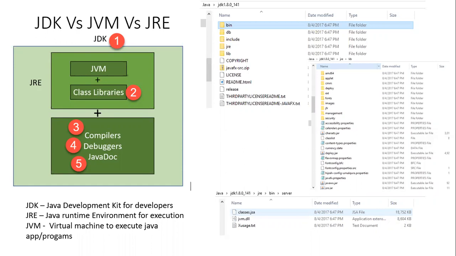So JDK is the top layer. JRE is a subset of JDK, and JVM is part of the JRE. It is a simple folder structure. What you see here, right? When you download and install, you get a Java directory, where you will have all these JRE-related libraries. You will have JVM.